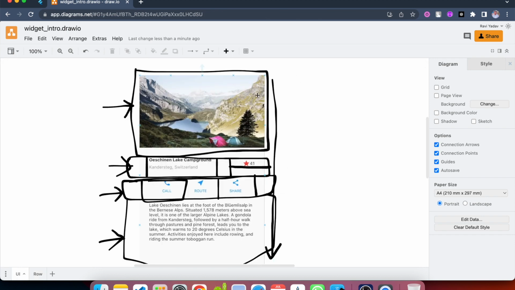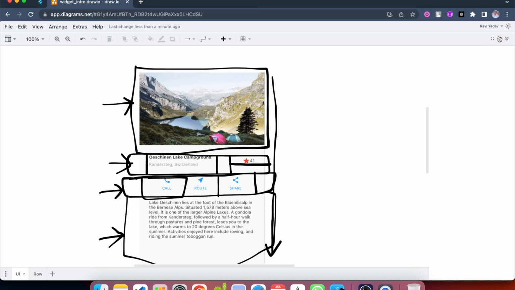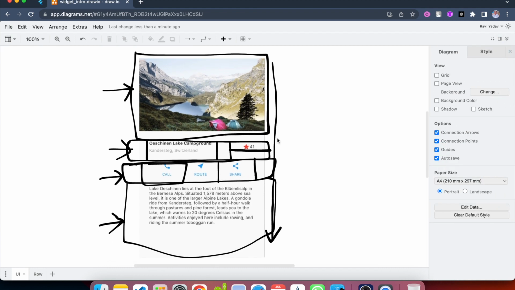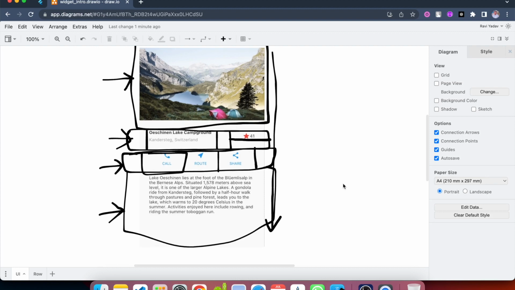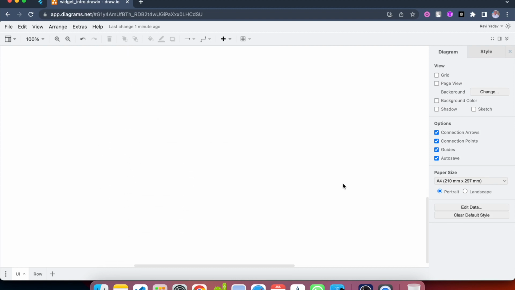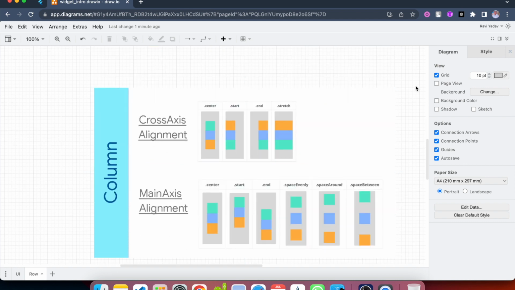So what is this? This is the Column widget. There is nothing fancy out there. So how does the column look? By column, the main idea running in your mind is vertical alignment. This is how the column looks. So don't get confused by these alignments and other things. The Column widget is like the vertical direction.